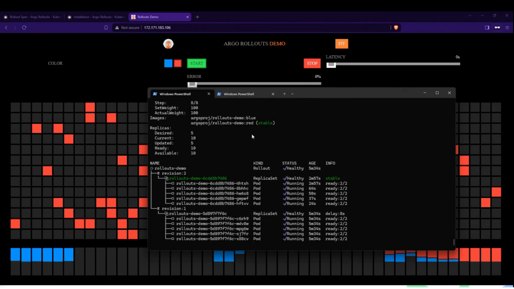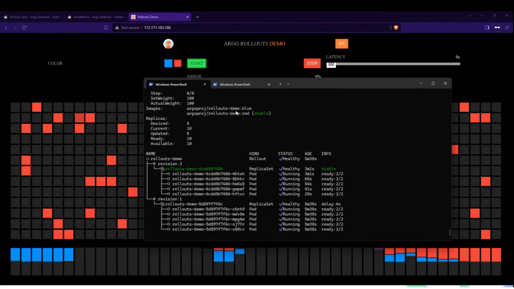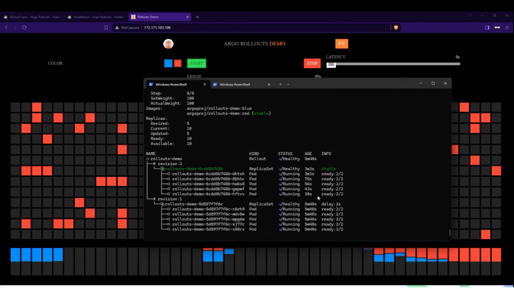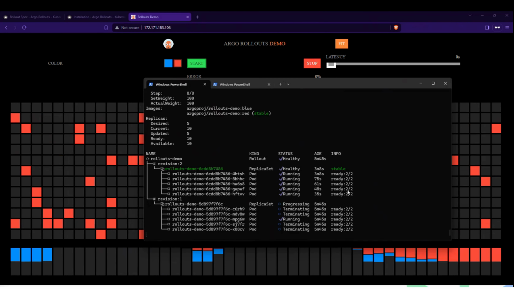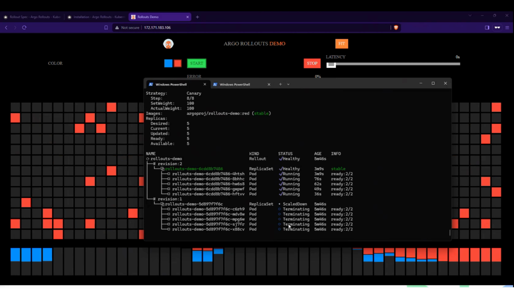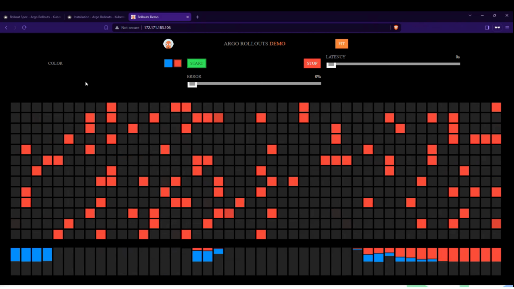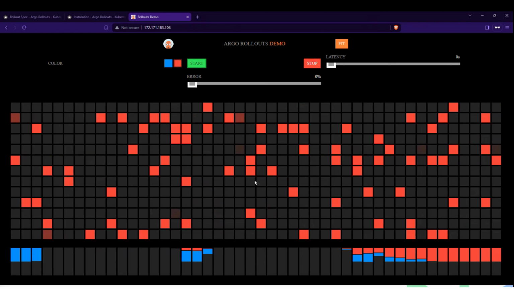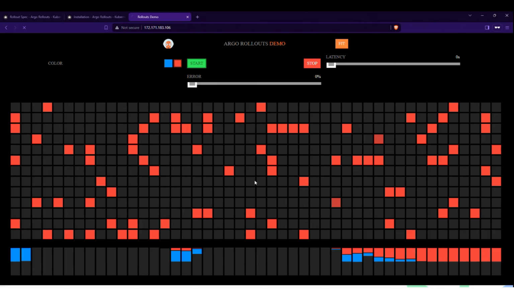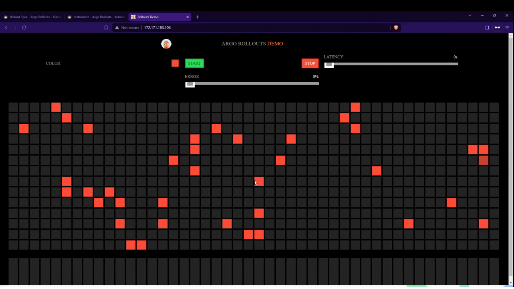the previous version. So now the red has become the stable one, and the Canary and the older one, blue, will now be terminated. Okay, so we can see it is terminating and we are seeing all red. It means all the new versions are now coming. We are getting the traffic from all the new versions.